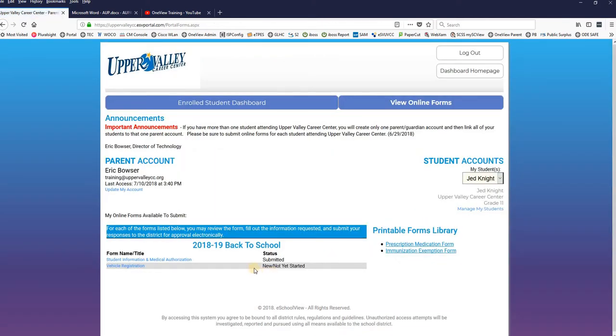And that form will now show as submitted status, and the Upper Valley Career Center staff will get a notification that that form is ready for us to review. It is possible that the form can be reviewed and sent back to the parent or guardian for revisions. If that's the case, you should receive an automated email from the system requesting that you log back in and correct and or supply additional information.